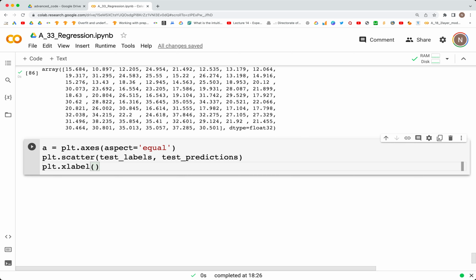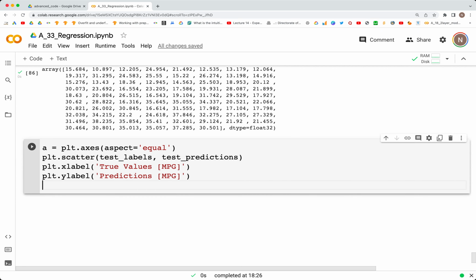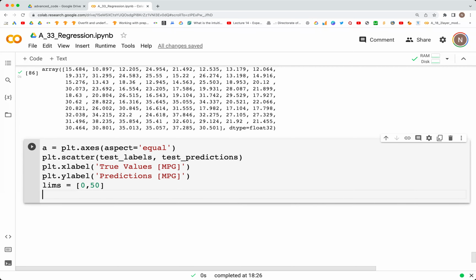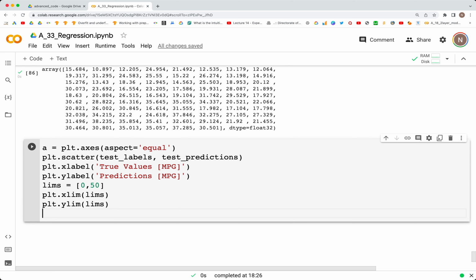plt.xlabel, so we are looking at the labels, true values MPG, and then we have plt.ylabel, and here we have predictions, again MPG, and we set the limits. lims = [0, 50], and we are going to use these limits in x and y both because we are trying to create a square plot. So plt.xlim(lims) and plt.ylim(lims) use the same limits, and we are finally ready to plot. So we'll say plt.plot(lims, lims).